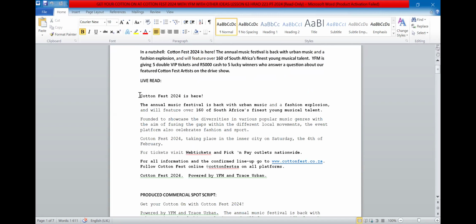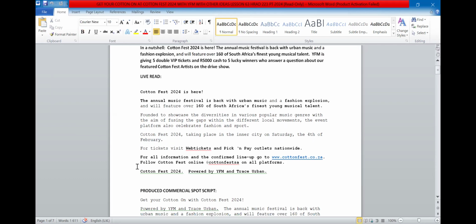The live read says, excuse me, Cotton Fest 2024 is here. The annual music festival is back with urban music and a fashion explosion, and will feature over 160 of South Africa's finest young musical talent. Founded to showcase the diversities in various popular music genres with the aim of fusing the gaps within the different local movements, the event platform also celebrates fashion and sport. Cotton Fest 2024 taking place in the inner city on Saturday, the 4th of February. So for tickets, visit Web Tickets and Pick n Pay outlets nationwide. And for all information and the confirmed lineup, go to cottonfest.co.za. Follow Cotton Fest online at Cotton Fest SA on all platforms. Cotton Fest 2024, powered by YFM and Trace Urban.